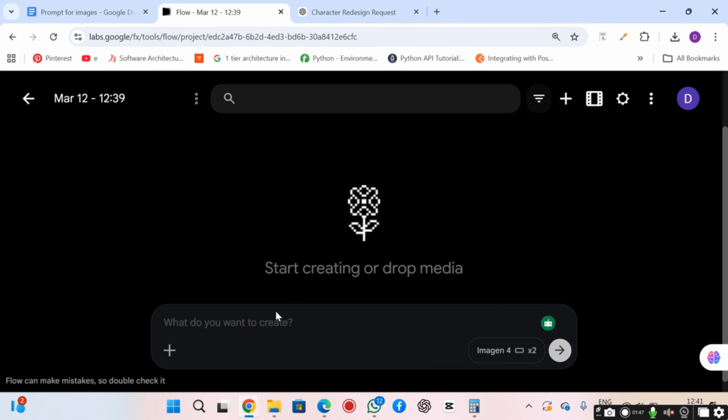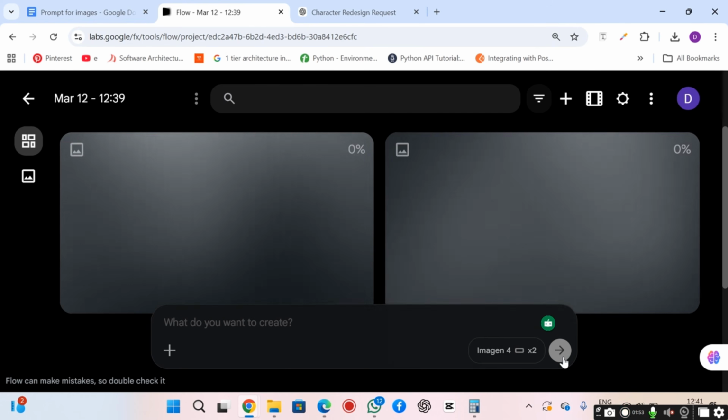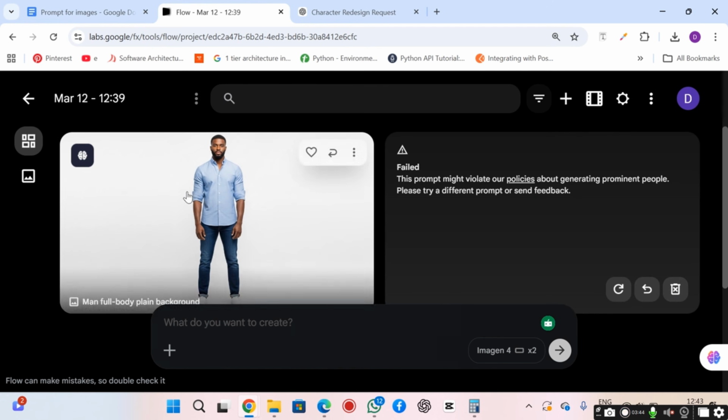I'll come to Flow and paste it like this, and then hit generate. All right, so you can see it has generated the first character for me, and the second result didn't come out well. It's saying it failed. It violates their policy anyway. So let's say you got this on the 2 results, please regenerate or modify your prompts accordingly.